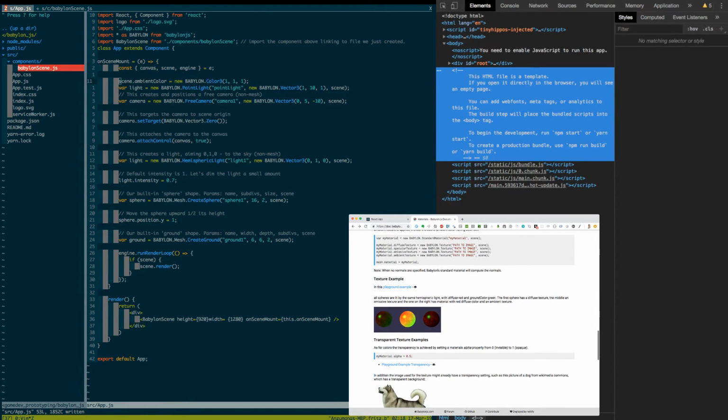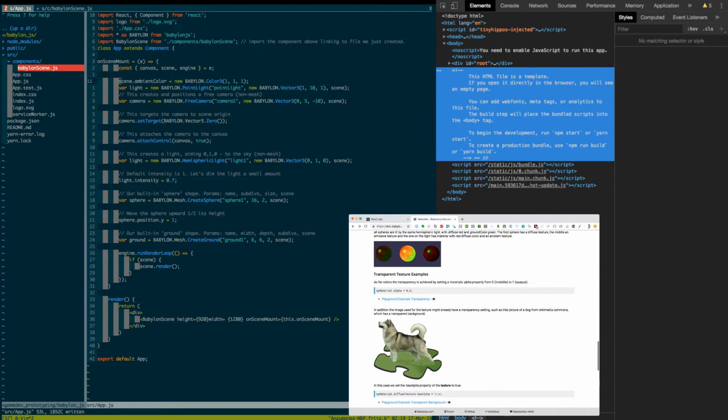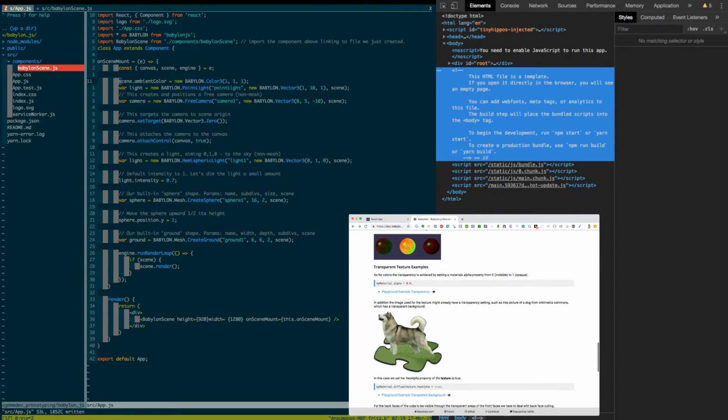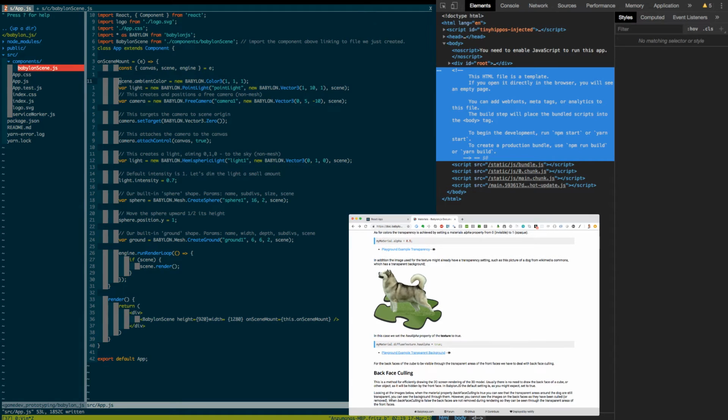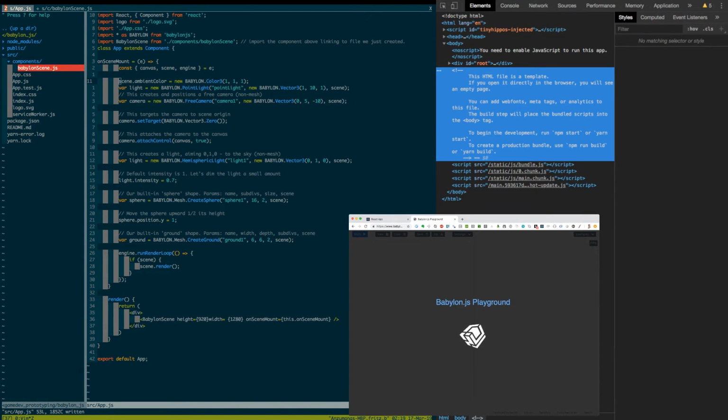Okay, in this playground, all spheres are lit by the same hemispheric light, with diffuse and ground color green. The first sphere has a diffuse texture, the middle an emissive texture, and the one on the right has a material with a red diffuse color and an ambient texture. Okay. Texture settings such as this picture and dark. Okay. Let's take this. Let's see what they do here.